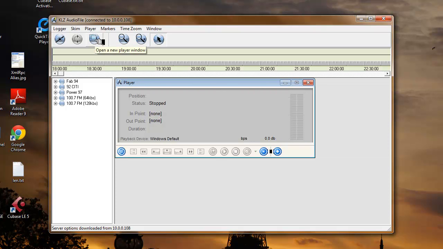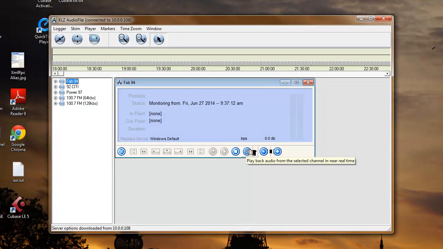You can connect other players so that you can monitor different channels with a click of a button. To monitor live, you'll be streaming, so you can select the channel on the left-hand side, and on the player, on its toolbar, select the playback audio from the selected channel in near real time. That'll begin the stream.